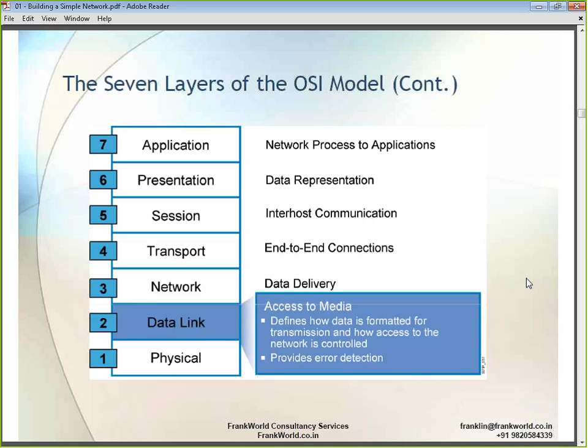So the data link layer defines how data should be formatted so that it can be transmitted and how access to the network is controlled. It also provides you with another feature known as error detection. What this error detection talks about is, if I am passing some information and there are some errors, how would the devices detect those errors? So error detection is typically what is carried out at the data link layer.